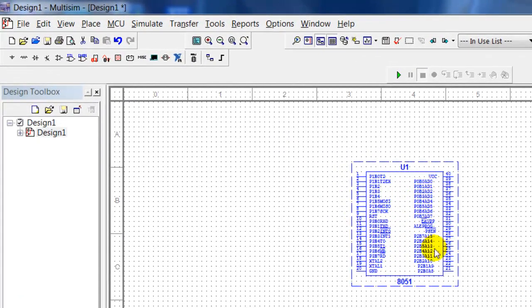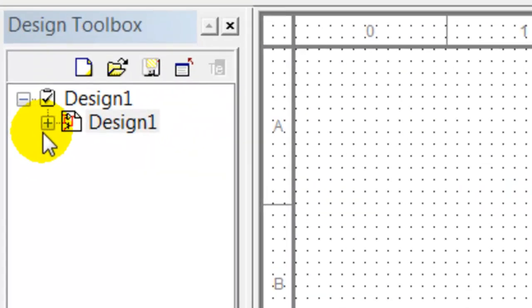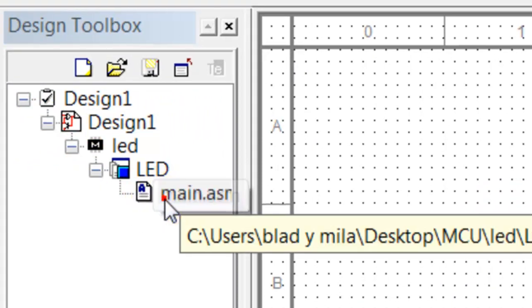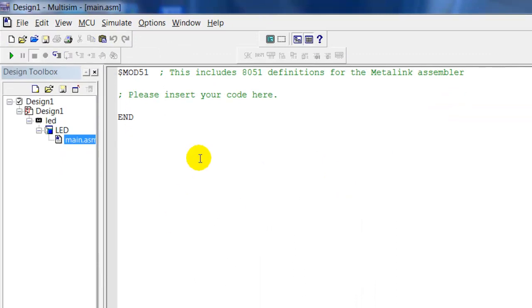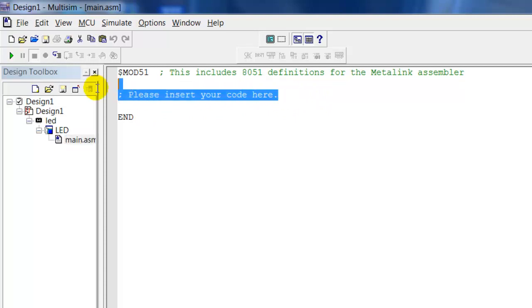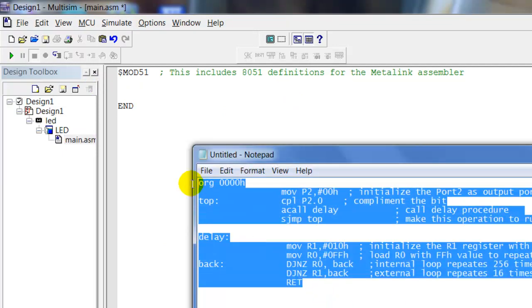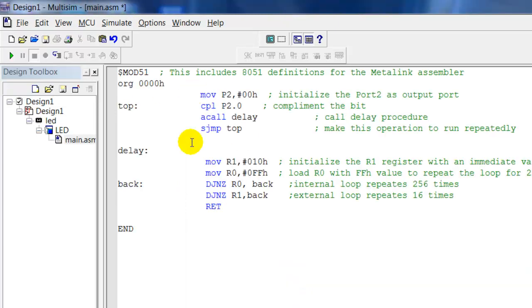Alright, here's your MCU, and what you've got to do is go over here on your left-hand side, go into your main, and double click it. This is your workspace. This is your MCU workspace. This is where you're going to do the code. It says here, please insert code here. Fortunately, I have my code saved on my notepad for a simple LED. Go ahead and copy that, minimize the notepad, and paste it here.